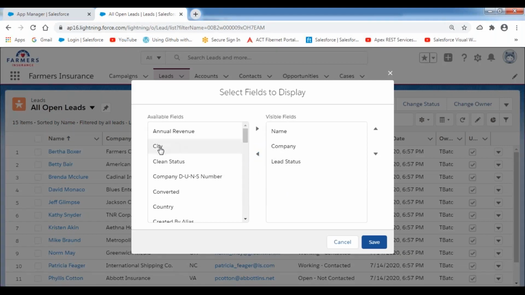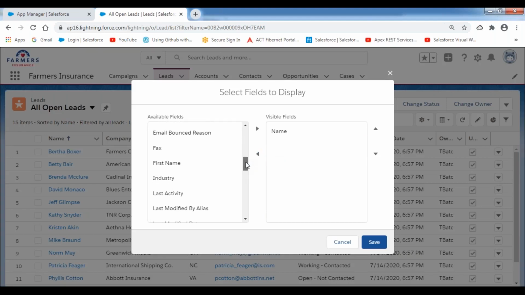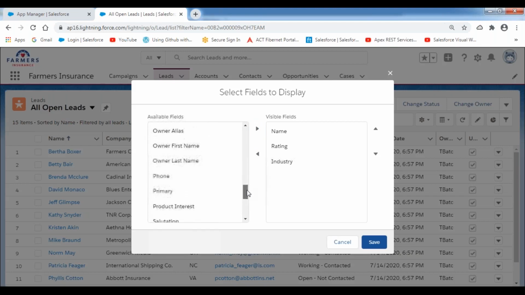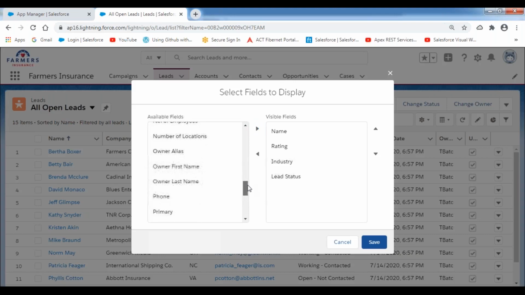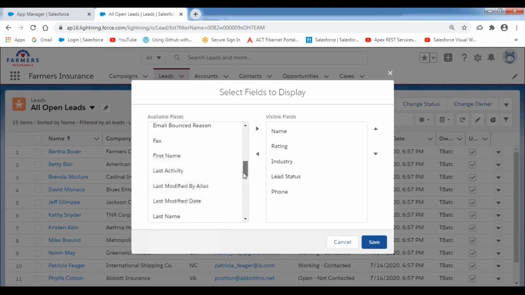I don't want to display all the columns. I'm indicating the rating value, lead name, rating value, and the industry, and the lead status, phone, and the fax.